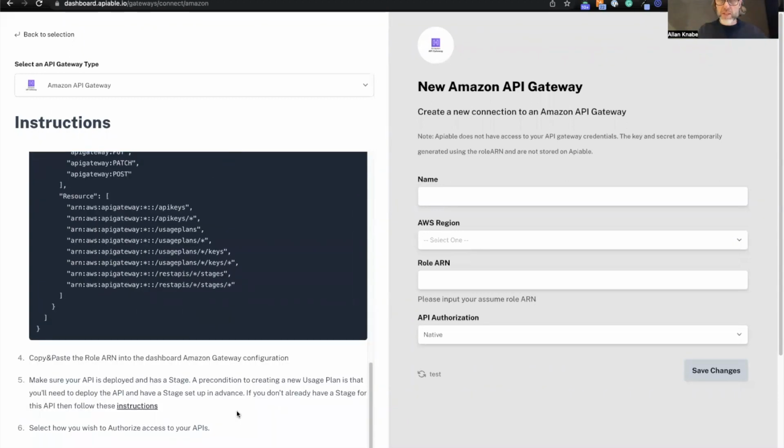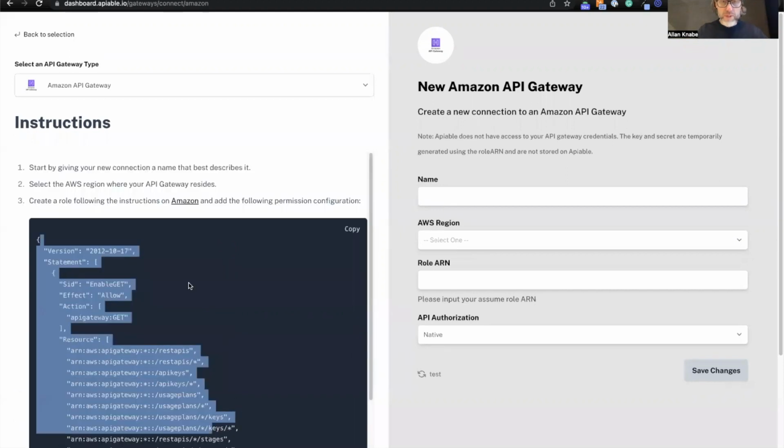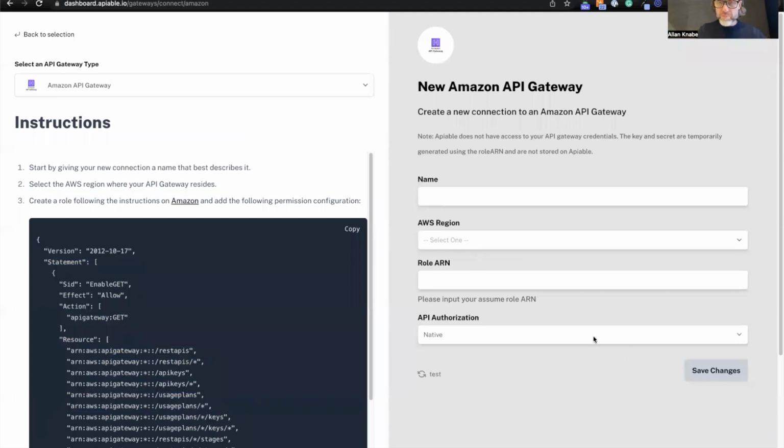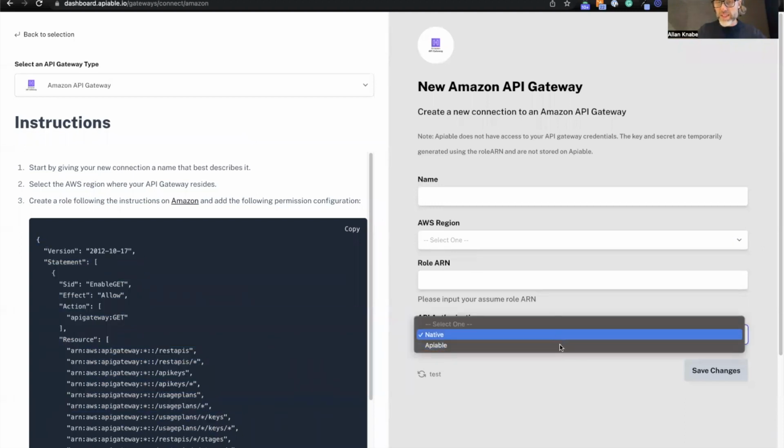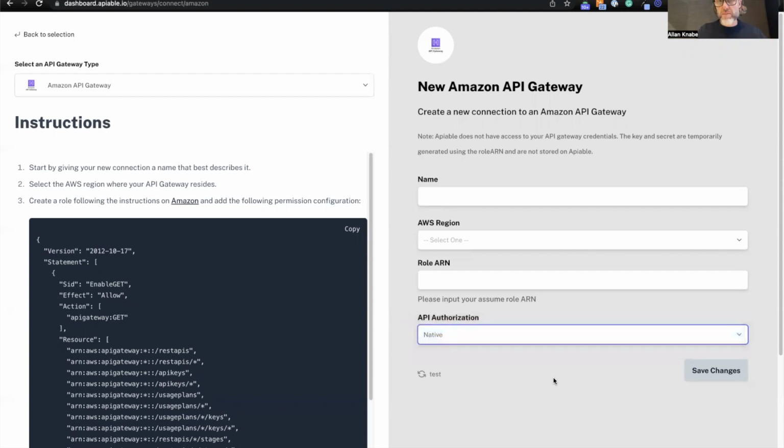Pretty simple, especially in this case of Amazon. It's simply you copy a role, create a new role, which gives us temporary access. We get a temporary token in this case in order to connect to your system. We have two different types of authorization. Apiable gives you an OAuth 2 server from Apiable, so you can either use that, or then you can use your native authentication that comes from your API gateway.